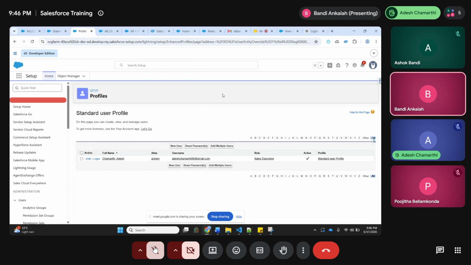For Adesh, there are no records. Why? Because for the objects, I mean department and college, the object level access is private. That is the reason he cannot see other records. The records which are created by him, he can see, but his superior can see the records which are created by Adesh.